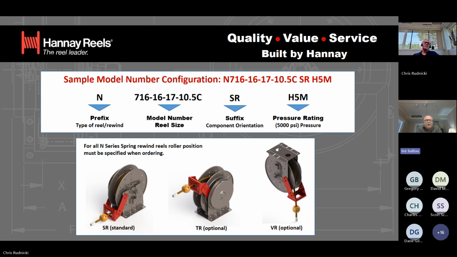Again, a sample model number, the N in the prefix stands for a narrow spring reel. We have a narrow version, and then we have a channel frame version. This that you see in the pictures is an N series. So it's a 716, 1617, 10.5C. The 1617 again is the disc size. The 10.5C that you see there, the 10.5 is the drum size, the diameter. The C designates the spring.